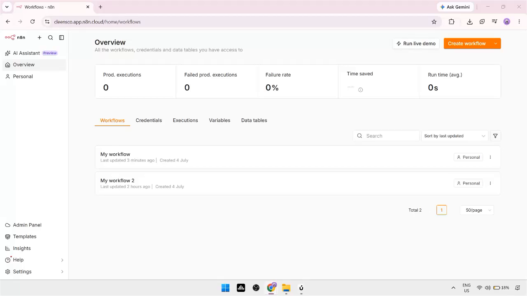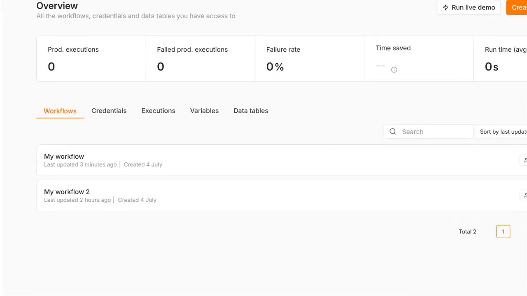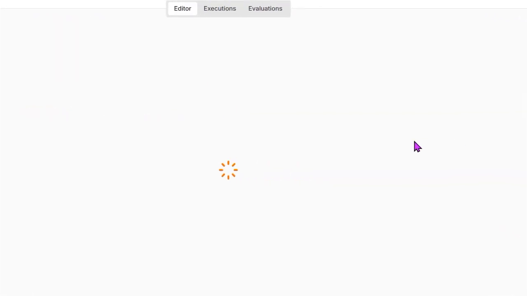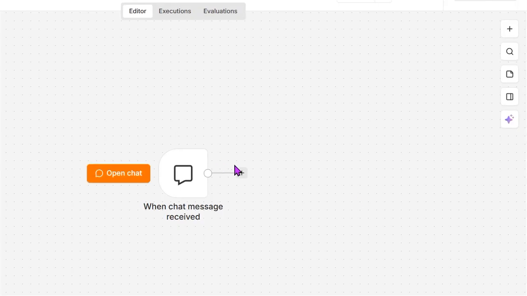In today's video, I'm going to show you how to manage your Google Contacts in N8N so you can automatically create, update, and organize your contacts. First, open your N8N workflow and click the plus button to add a new node.